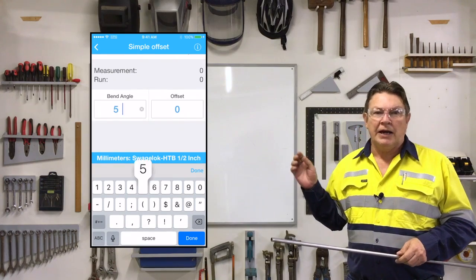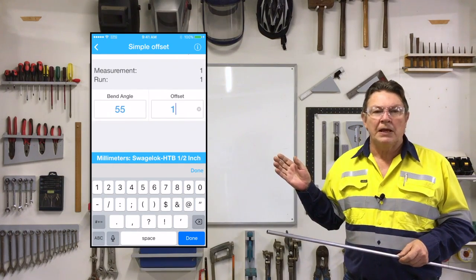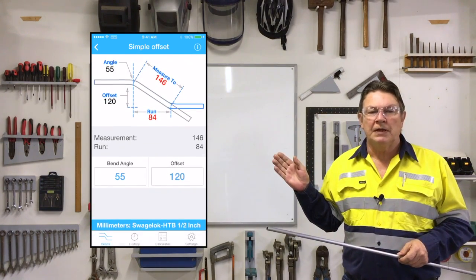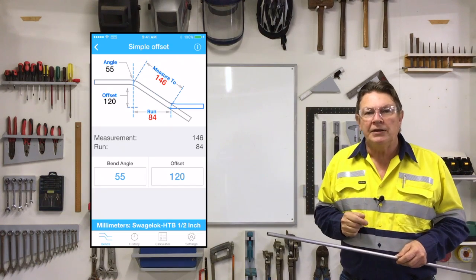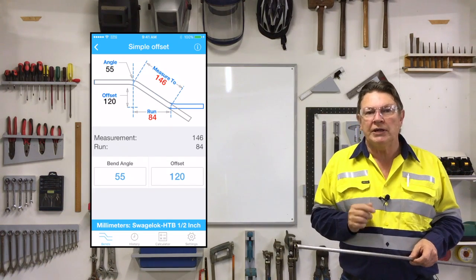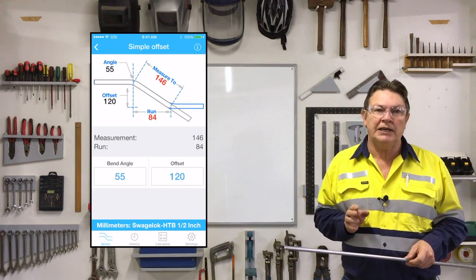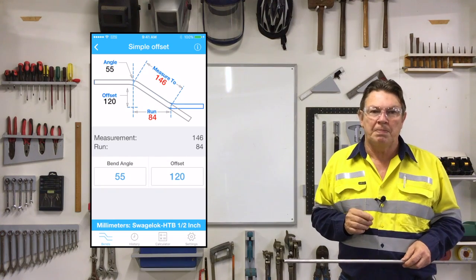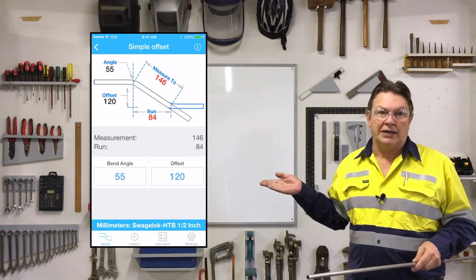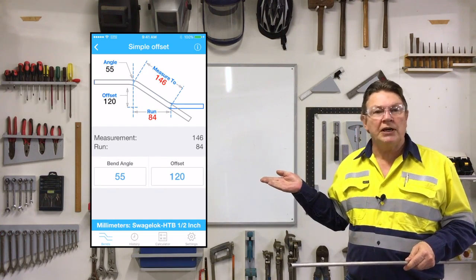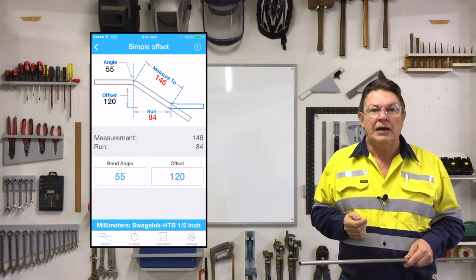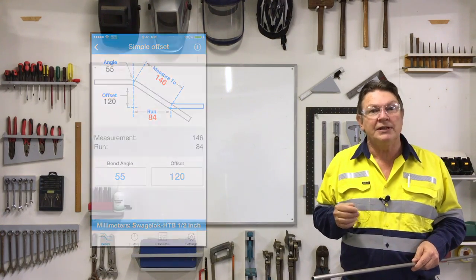You simply enter the bend angle, enter the required offset, then tap done. And there you have your measurement length showing exactly where to place the mark for the next bend on the tube. Hey, it even shows you the run length, so you can work out your positioning as well if you need to. Now really, it can't get much simpler than that.